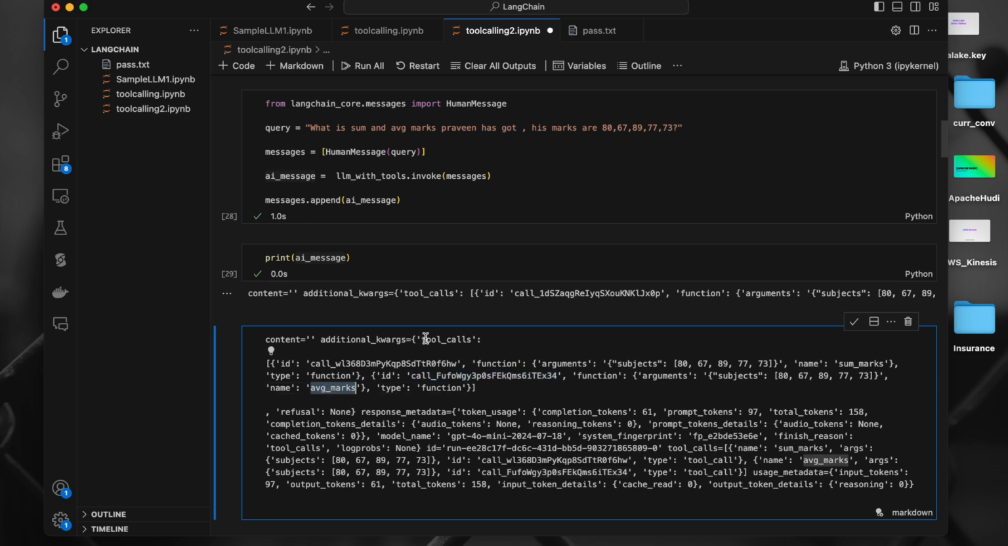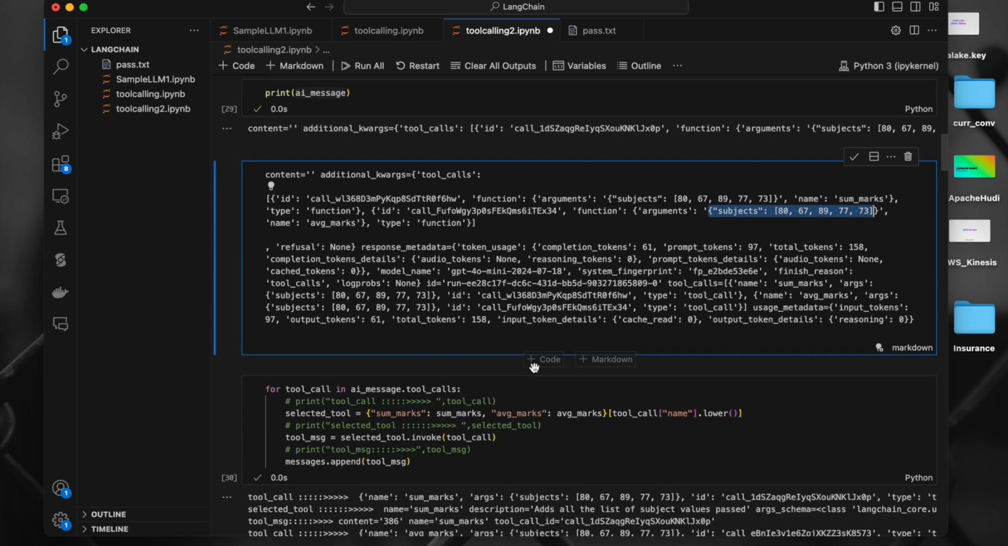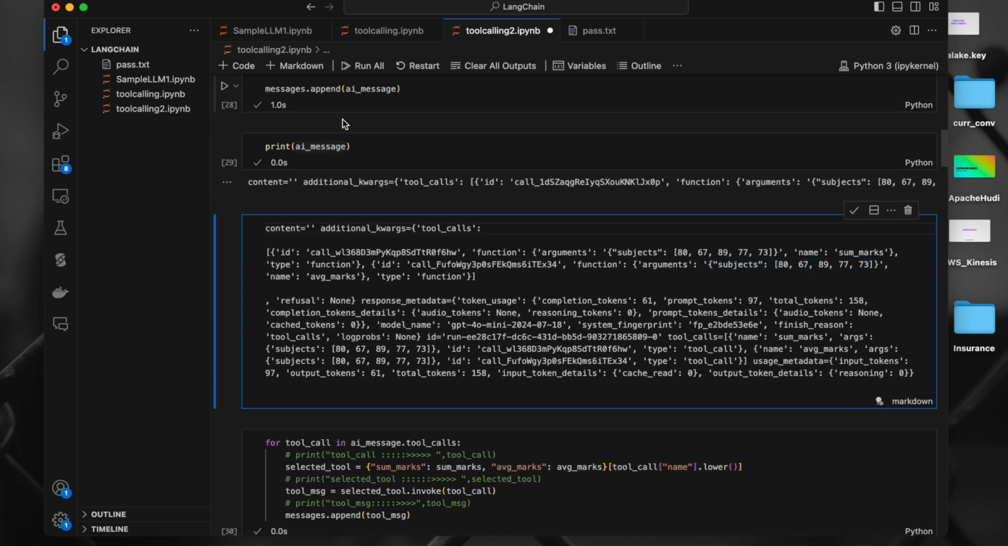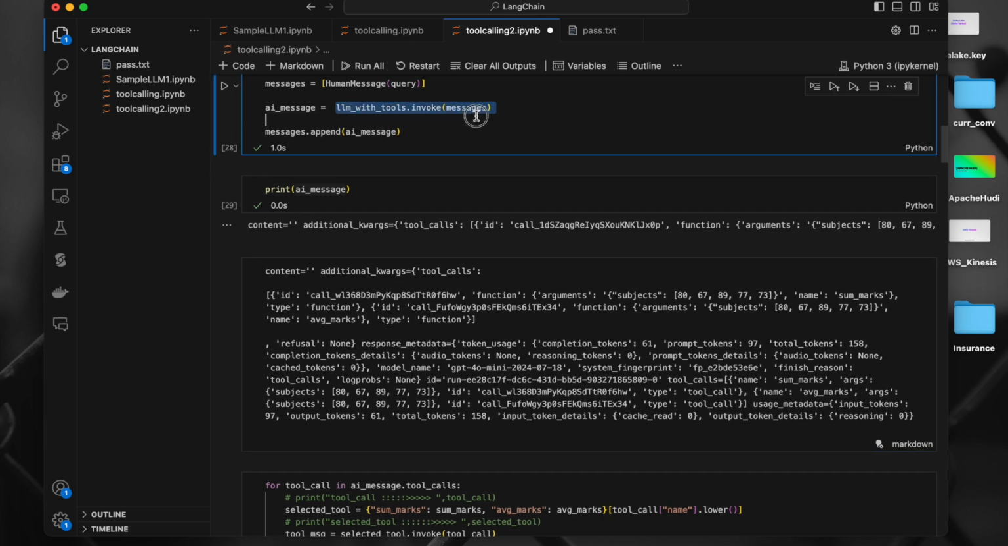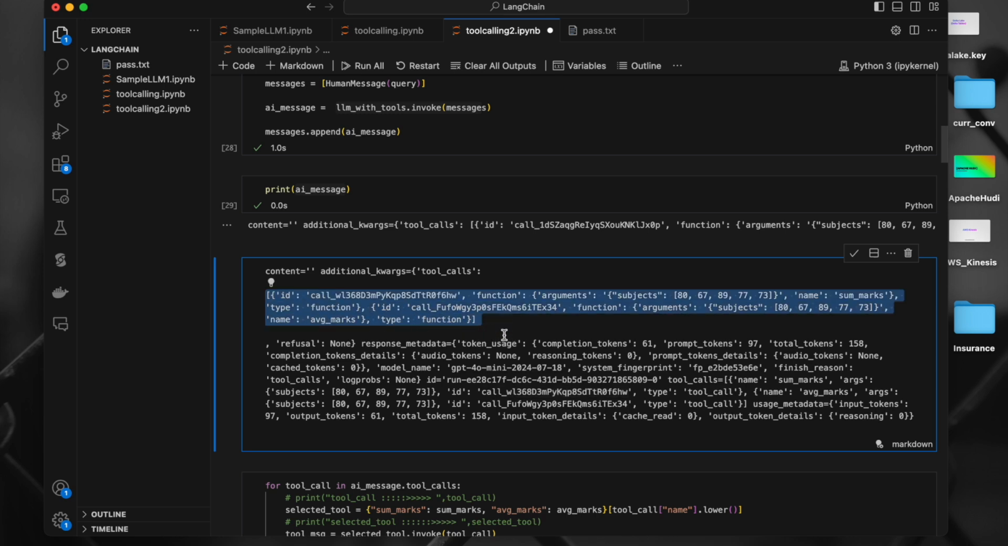If you see inside these tool calls, which is a list, inside the list it has a name called sumMarks and a subject and so on, and the second value in the list has a name called averageMarks, and the argument is this subject. So now we can iterate through this context. After we triggered, we got this AI message, right? We can iterate through this context, and we can use these particular methods and trigger those methods. That's what we are doing here.